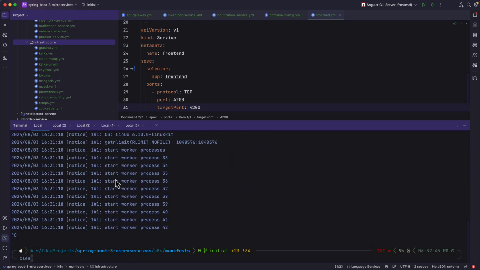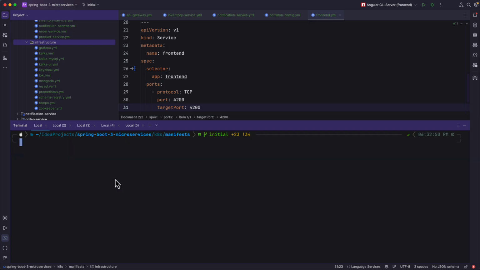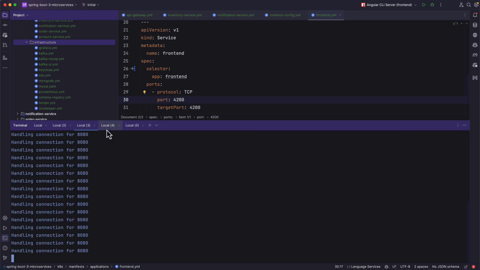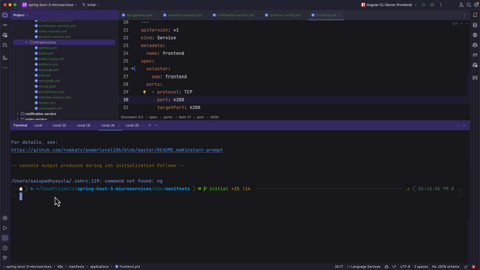I'm going to come out of the console, and the first thing we are going to do now is access the front end on port 4200. To access the front end on port 4200, I need to create a port forward from my localhost to port 4200 of the front-end service. So I'm going to create a new terminal here and type in kubectl port-forward svc/frontend, and I'm going to forward 4200 to port 4200. And the port forwarding is now working.